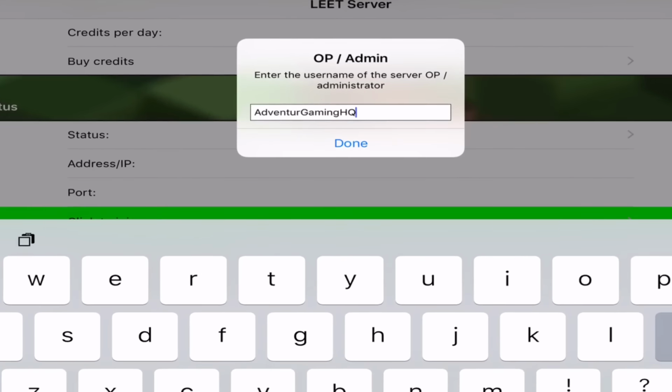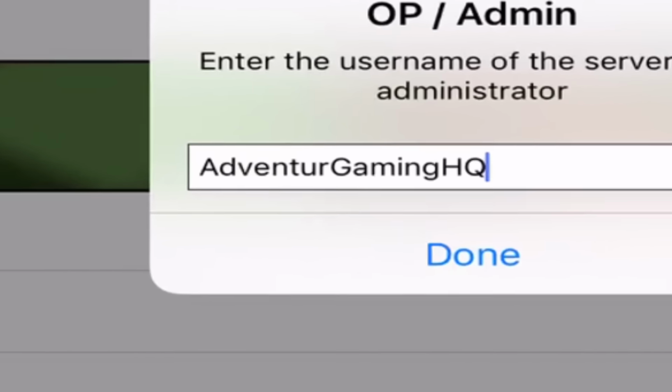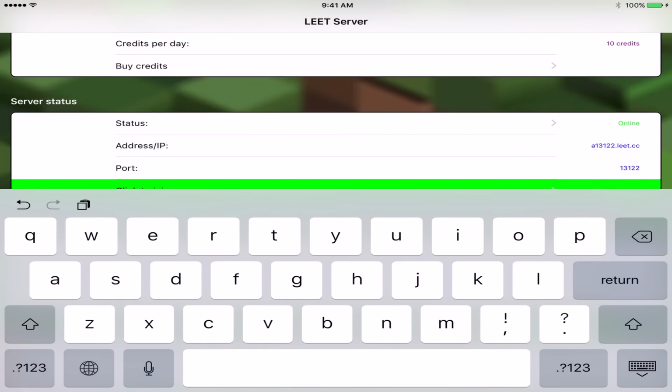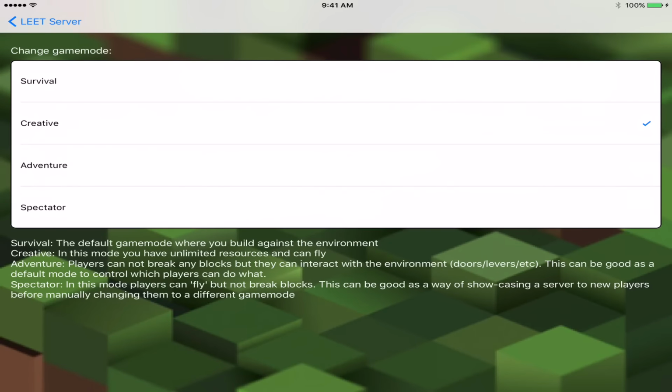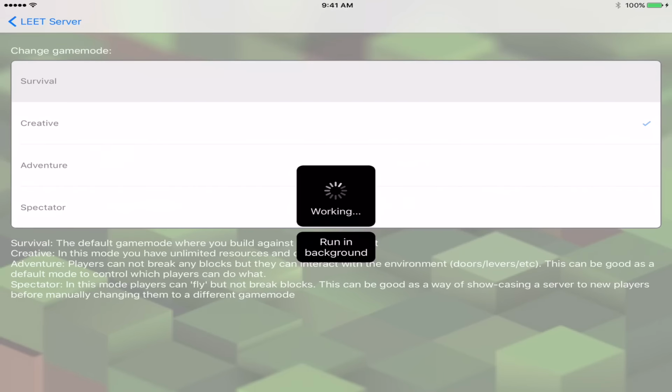And no, I don't have an E in adventure because there's not enough characters inside of Adventure Gaming HQ to keep that entire thing. And now under that, we can change the game mode to creative, survival, adventure, or spectator. Now this is for everyone in your game. If you want everyone to be in creative, you set it to creative. If you want everyone to be in survival, you set it to survival like that.